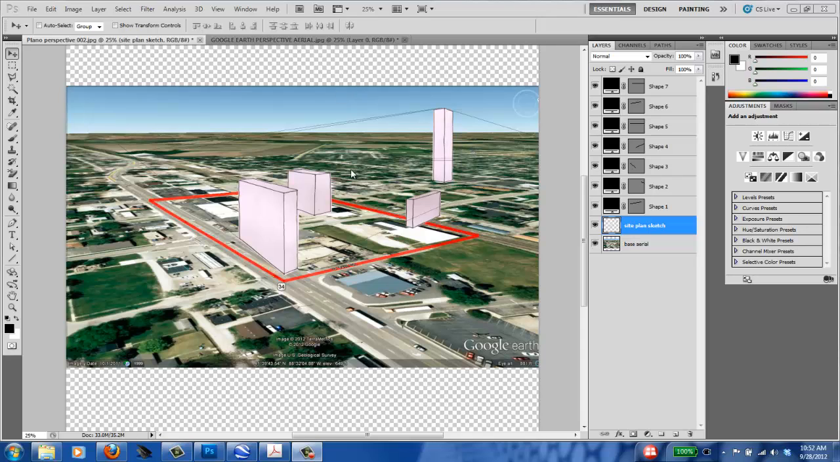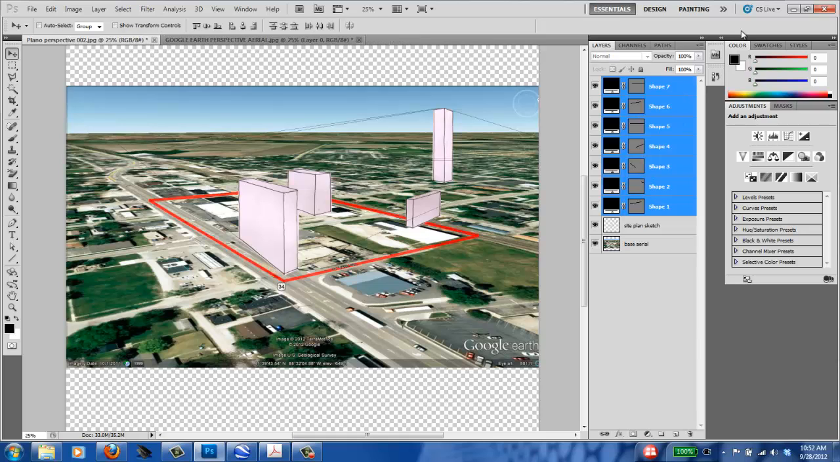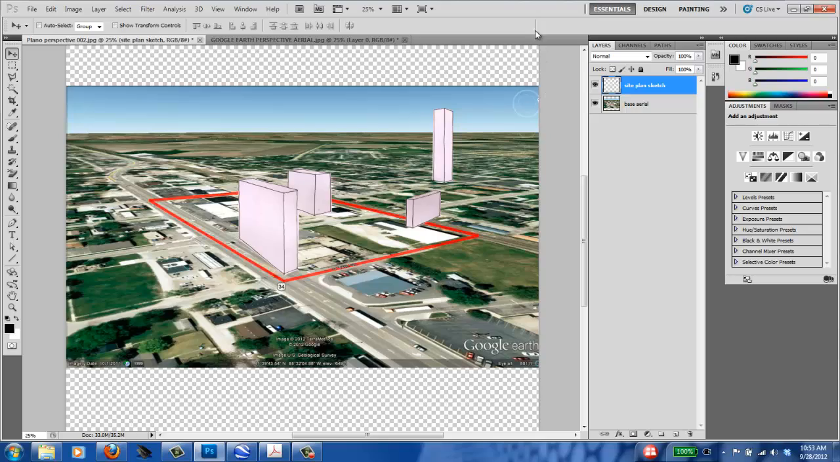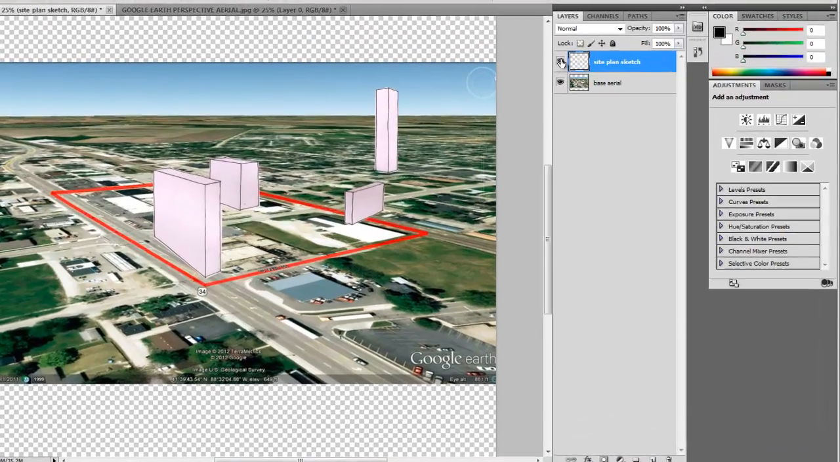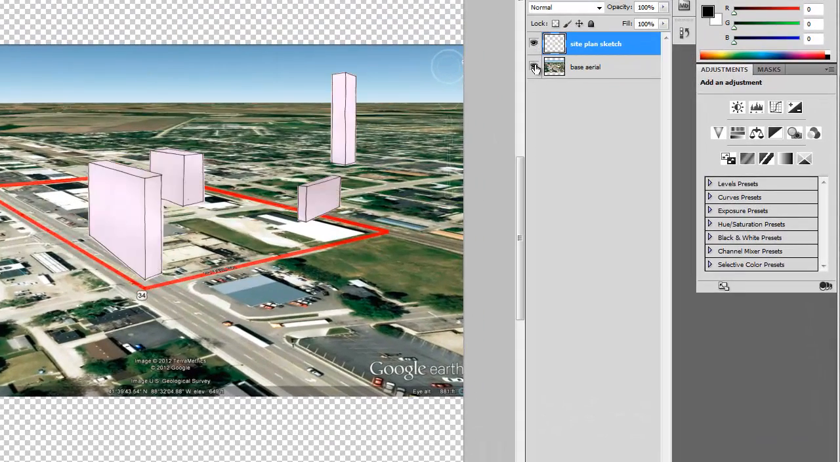Okay, now that I've got my two images merged together, my site plan on my aerial, I need to try and adjust the perspective. First thing I'm going to do is get rid of these other lines I drew because I think they've outlived their usefulness. So now I have two layers only, my site plan and my base aerial.